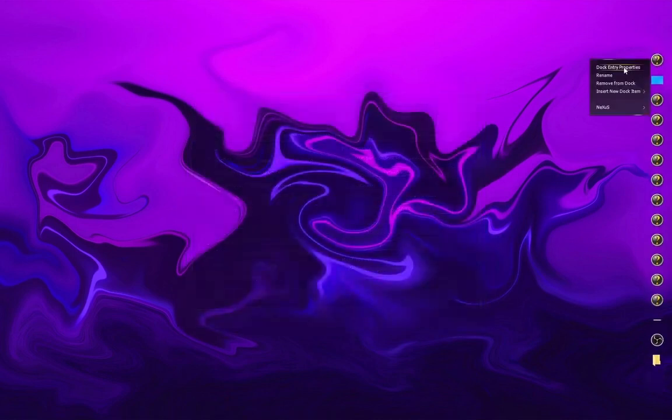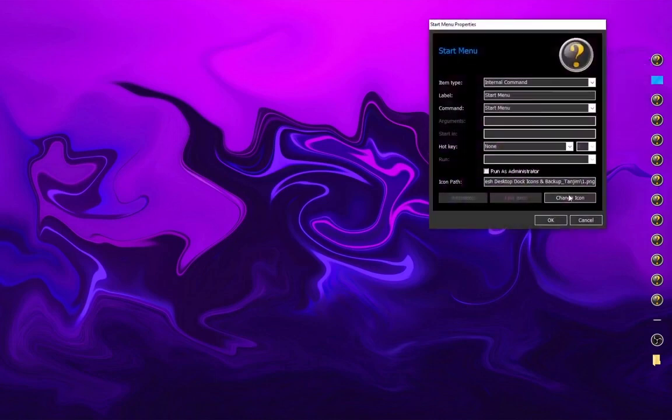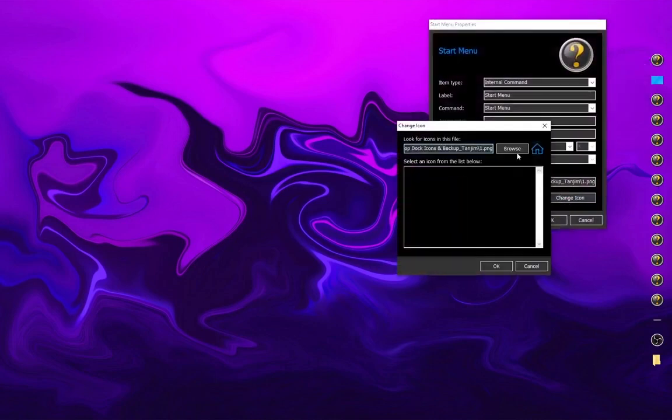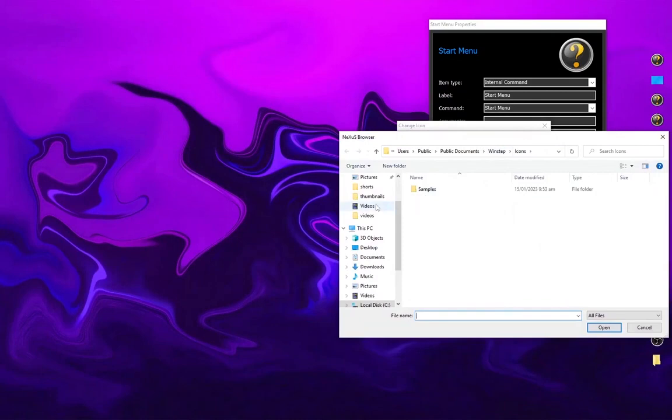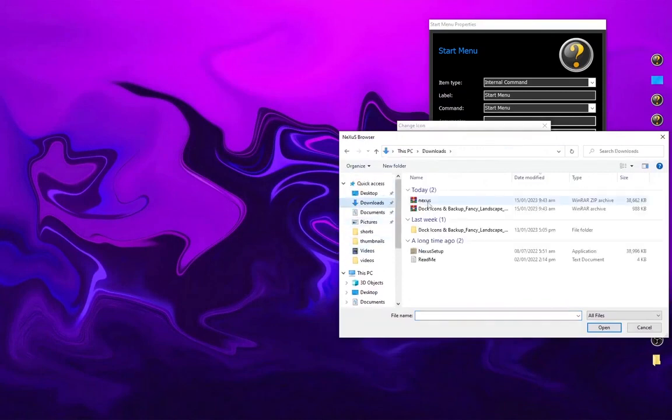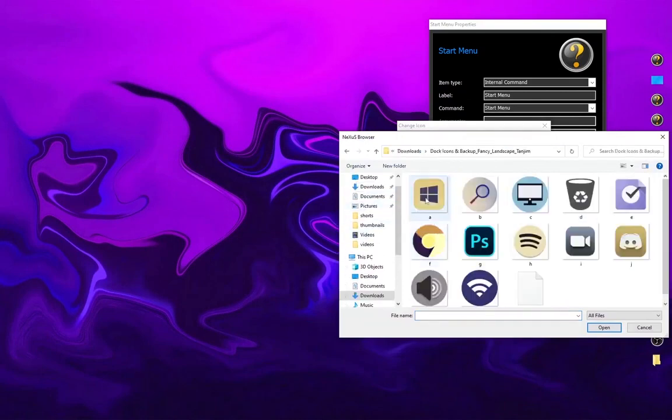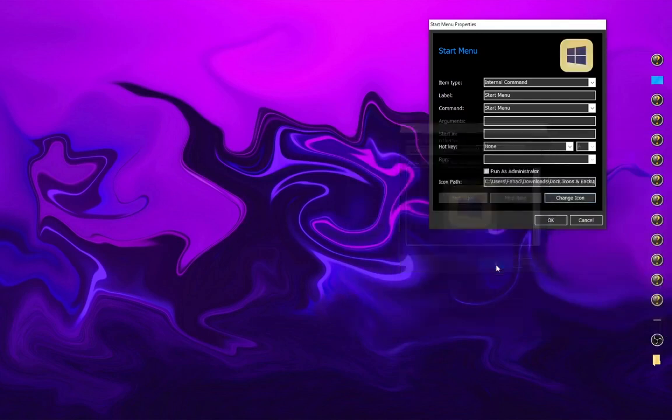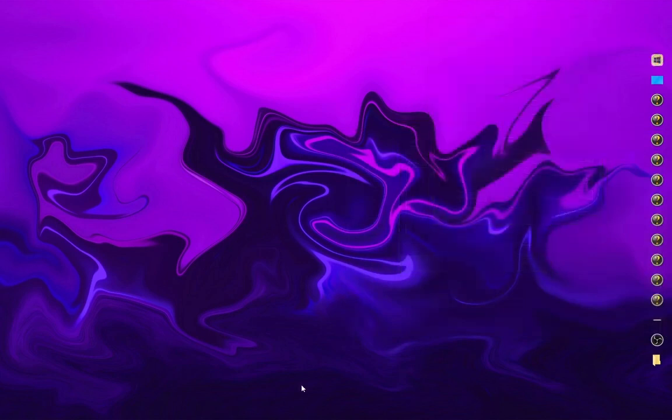Now right-click on the icons, and click on Dock Entry Properties. From here select Change Icon and again navigate to the Dock Icons folder. From here click the Windows icon. Do the same for all other icons as well.